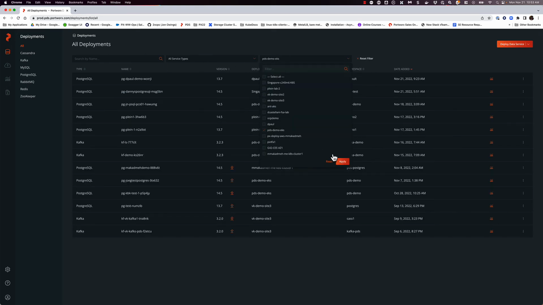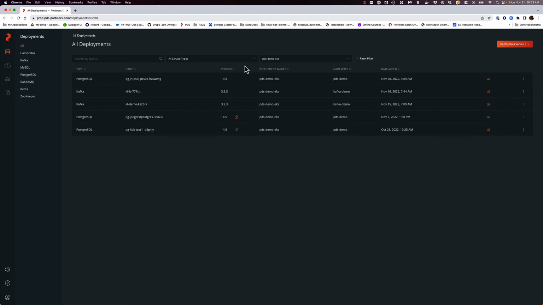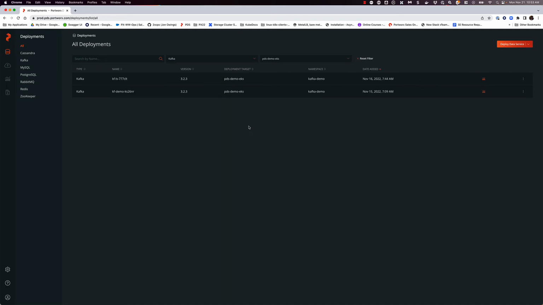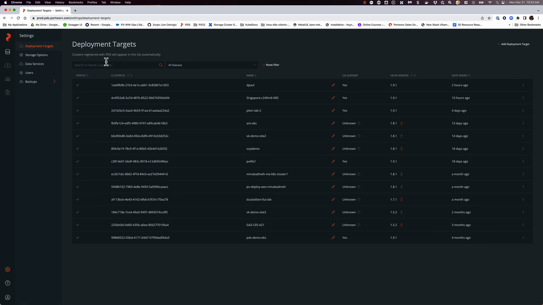If you have lots of target clusters like I do, we can narrow it down to my EKS cluster and a certain service like Kafka. So I can see every instance of that data service on that particular cluster. So that's the second cool new thing in the November release, being able to do a little bit of organization, things that are built in there.